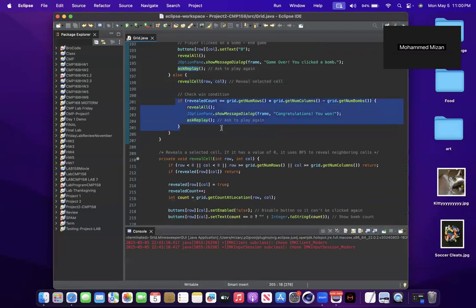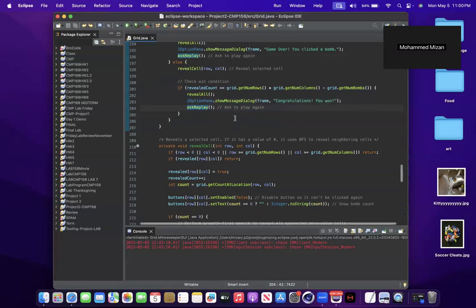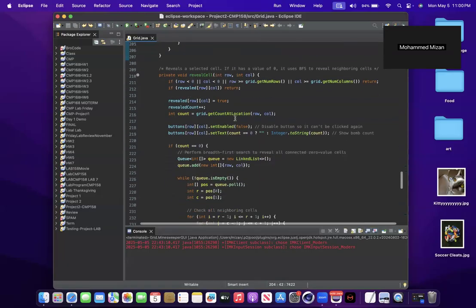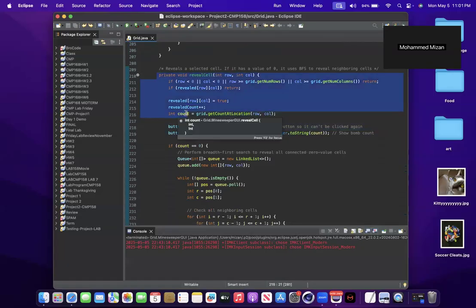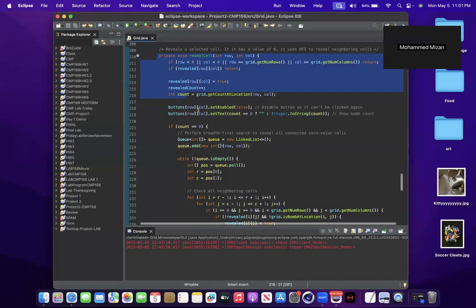Here it checks if you win the game, and this will show up: Congratulations, you won the game. Do you want to play again? Obviously, the same ask-replay part. Here we reveal the selected cell. If it has a value of 0, we use BFS to reveal the neighbor cells. This part disables the button so it can't be clicked again. This part will show the bomb count.